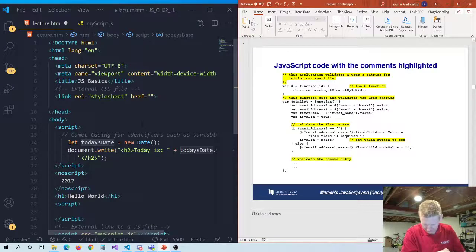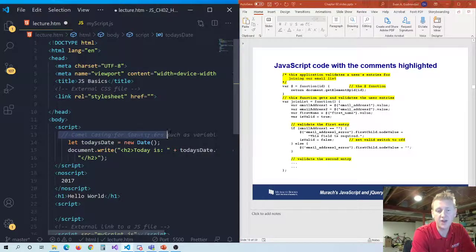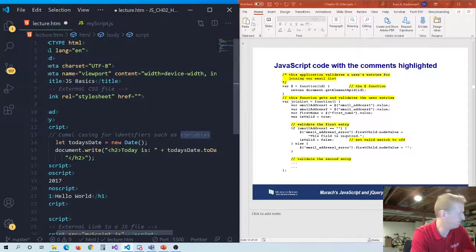We kind of already looked at JavaScript comments, and that's what this slide is, how to write JavaScript comments. The purpose for comments is for other developers to look at.